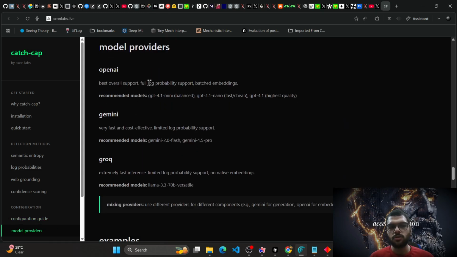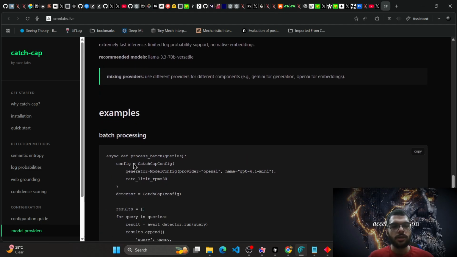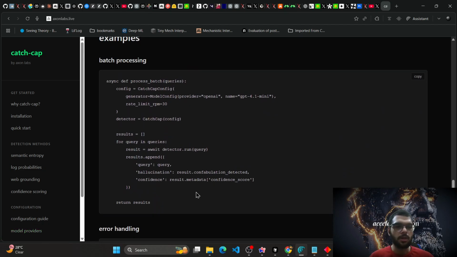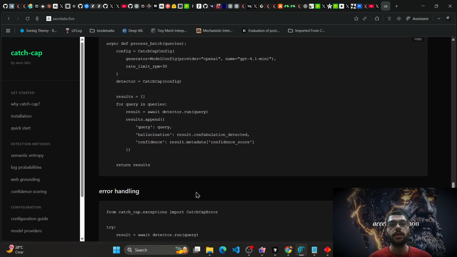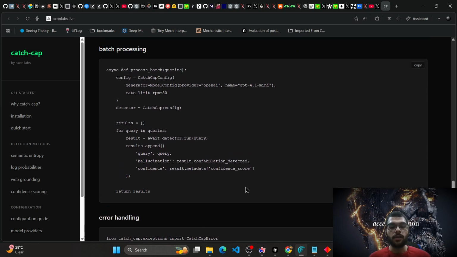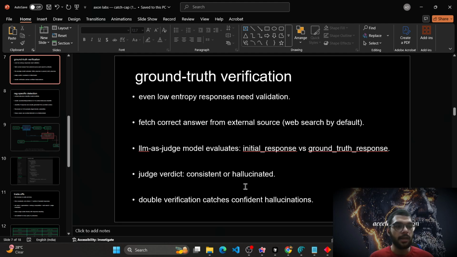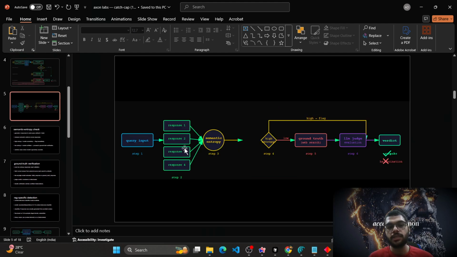Then model providers, obviously OpenAI, Gemini, Grok. And here are some examples of how you can batch process. Also, we are doing parallel processing. I told you that we are generating n responses here. So these n responses, their embeddings, and then the semantic entropy computation, all of this is happening in parallel. So it's not a sequential process.